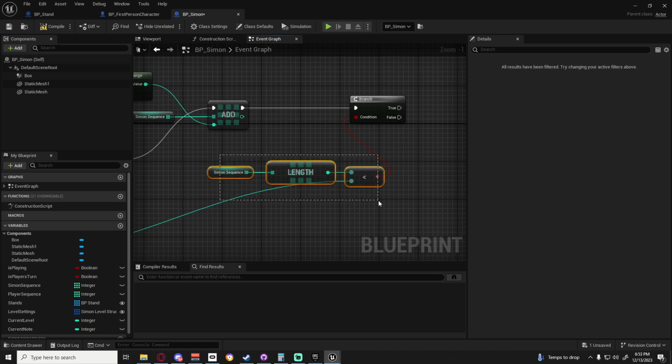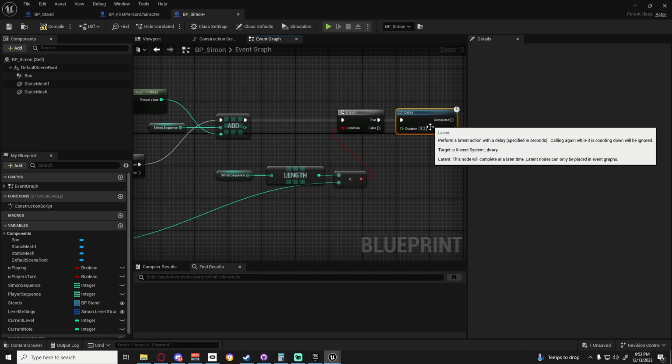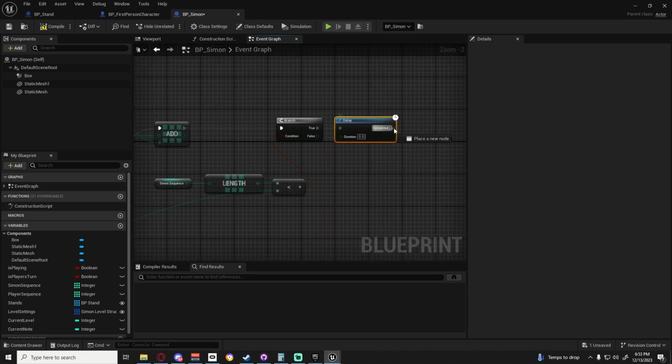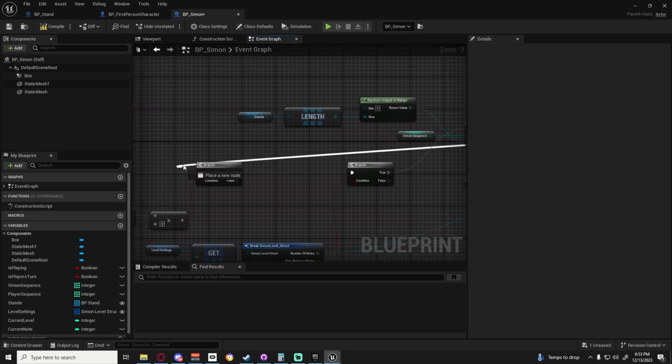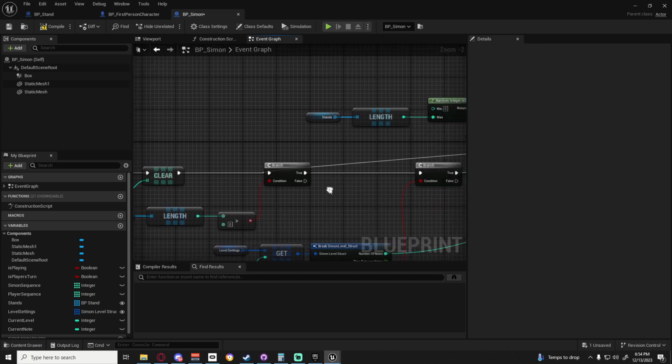All right, so if this is still less than the number of notes, then we need to obviously add more notes to it. So I'm going to put in a delay here. We're going to set it for 0 seconds, so basically it just does it for 1 frame. It's going to come all the way back to this first branch here, and we're going to plug that in.